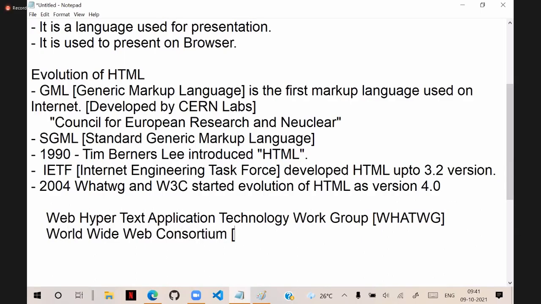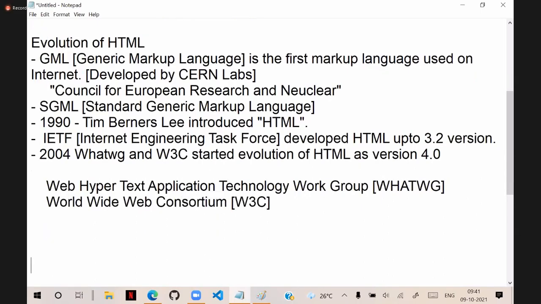World Wide Web Consortium, W3C, that is World Wide Web Consortium. These two people started HTML, maintaining HTML. The latest version of HTML is HTML5. We are going to learn this HTML version. It is simple history about HTML, a basic level history. We don't need to go much in depth about that. Just we need to know how it came, right?